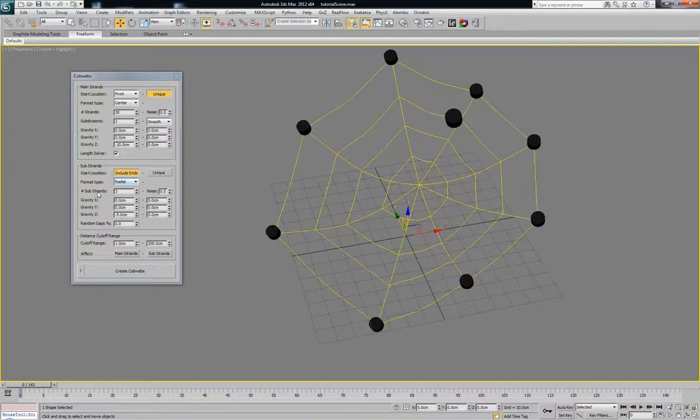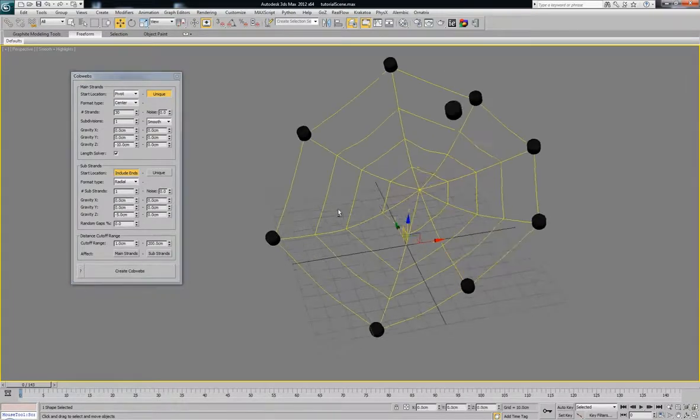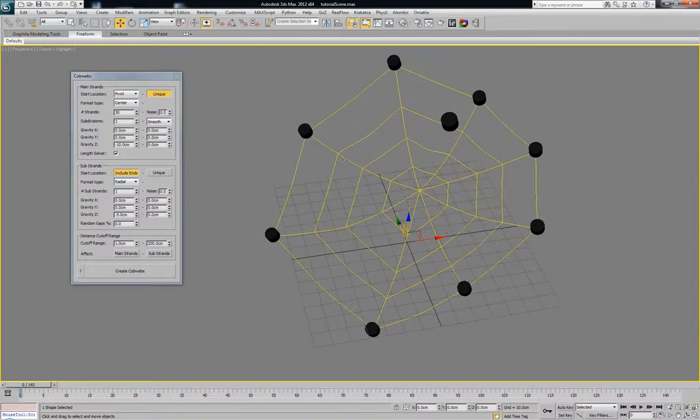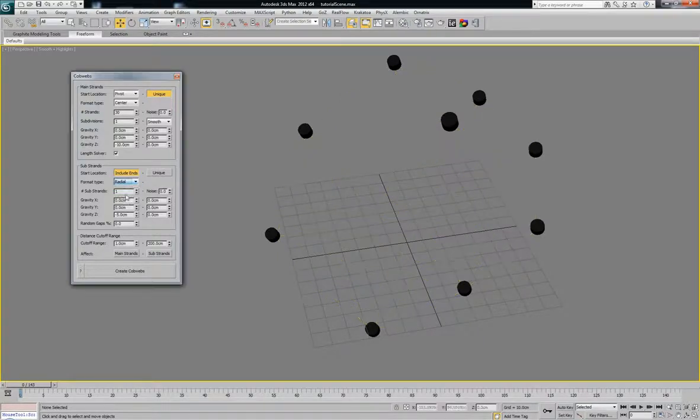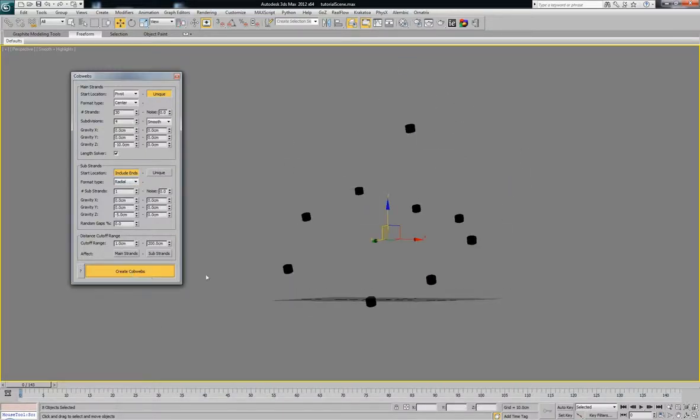When doing radial, for the substrands, it only matters if it's 0 or 1. If it's 0, they're not going to get created. If it's 1, there's going to be a ring created for every knot on the main strand. So to adjust the amount of substrands you have, for radial and spiral, you need to up the amount of subdivisions on the main strands.